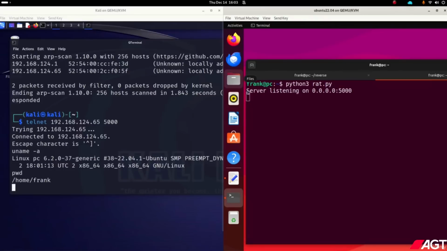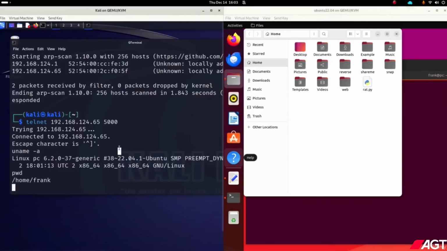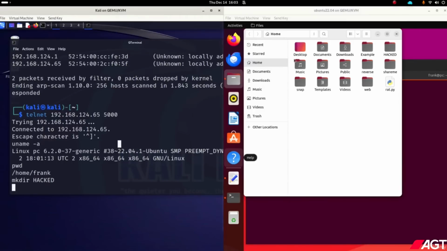For example, I can open the file explorer here. Let's say they run the command mkdir, for make directory, and create a directory hacked, and you'll see that directory is now created. So this is a remote access Trojan, or RAT, or simply backdoor, and it allows a hacker to simply connect to the computer and run whatever commands they want.